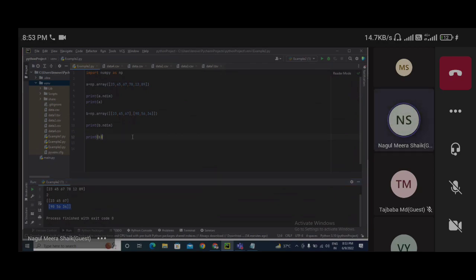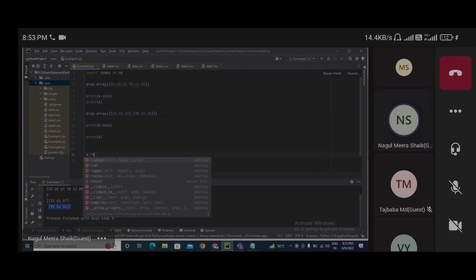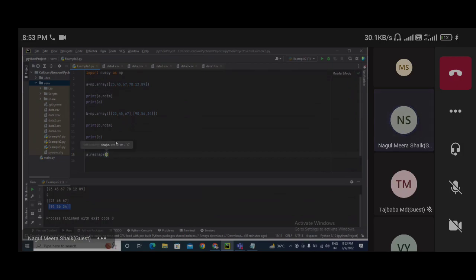One more point I would like to tell you. Here I have given a single dimensional array, but if you want, you can convert it into a two dimensional array also. If this point is clear, then I will show you how to convert the a variable into a two dimensional array. Simply, you can use a.reshape method. Depending on the values, you need to give the shape. Here we have how many values? 3 and 3, total 6 values are there.